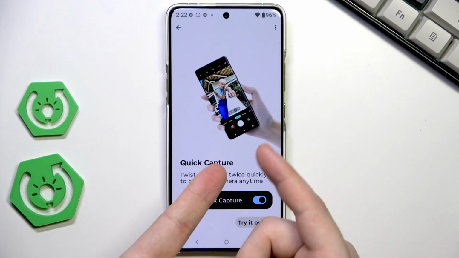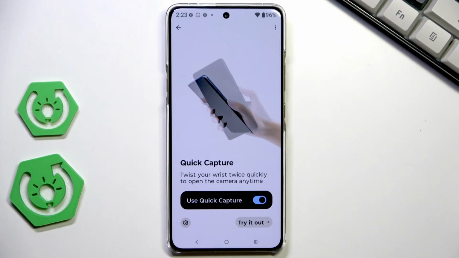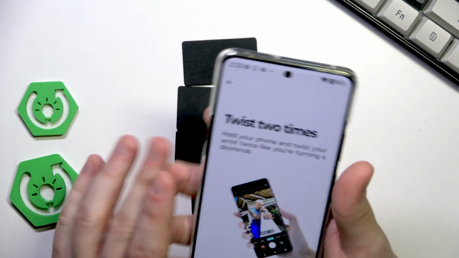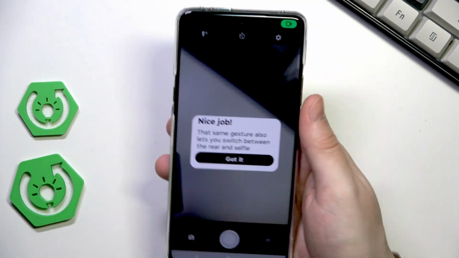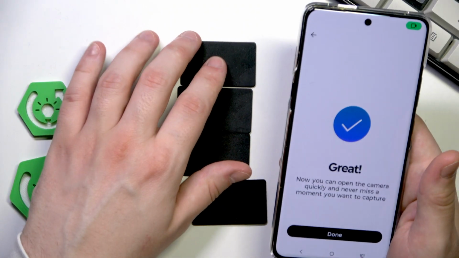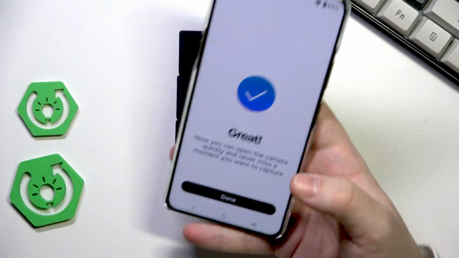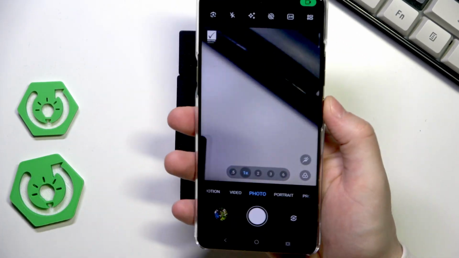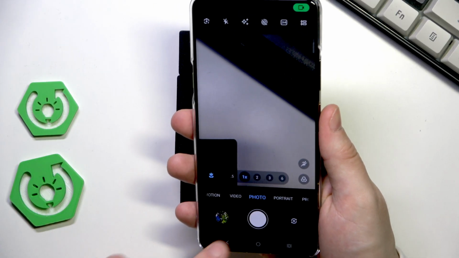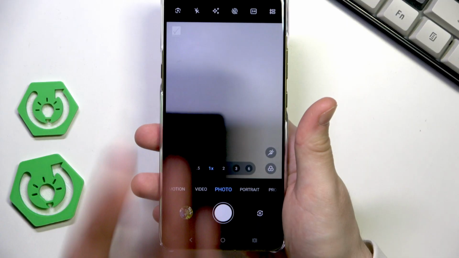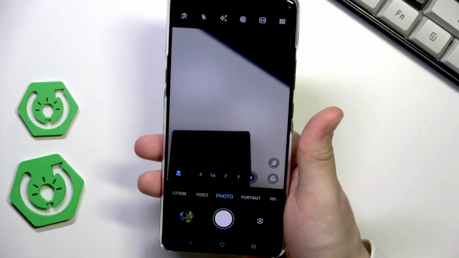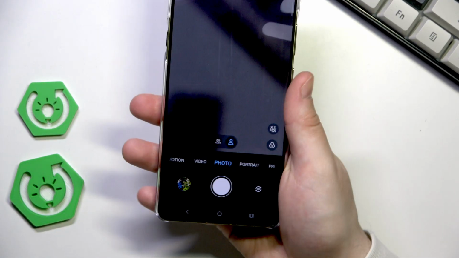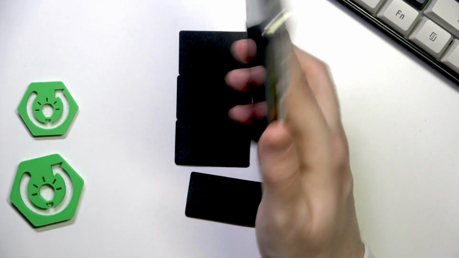The quick capture is also a pretty useful thing. We can quickly launch the camera when we twist our wrist twice with the phone. So let's do it. And as you can see, it works. It's designed in a proper way, and it works almost every time I twist. The camera app launches. Let's do it again. Camera app launches, so it's working okay. And when we are already in photo mode, when I twist once again, I will switch the camera, as you can see.